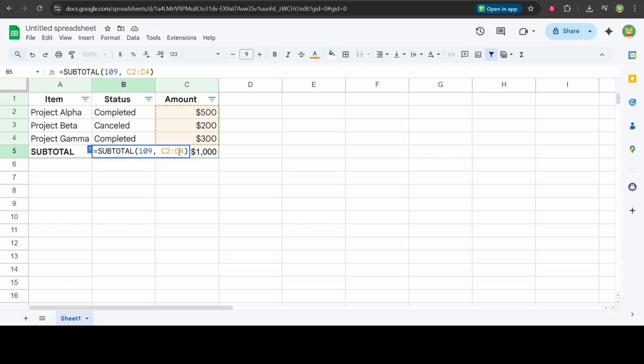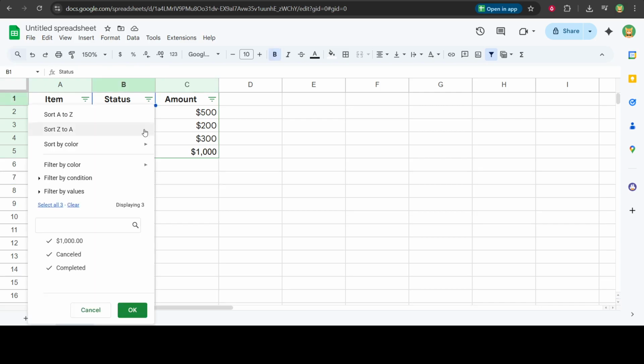That 109 is the key. It tells Google Sheets to perform a sum, but to ignore any rows hidden by filters and even rows you've manually hidden. In other words, the total you see always reflects exactly what's visible on your screen. If you used 9 instead of 109, it would still respect filters, but it could include manually hidden rows. Using 109 keeps everything clean and consistent.